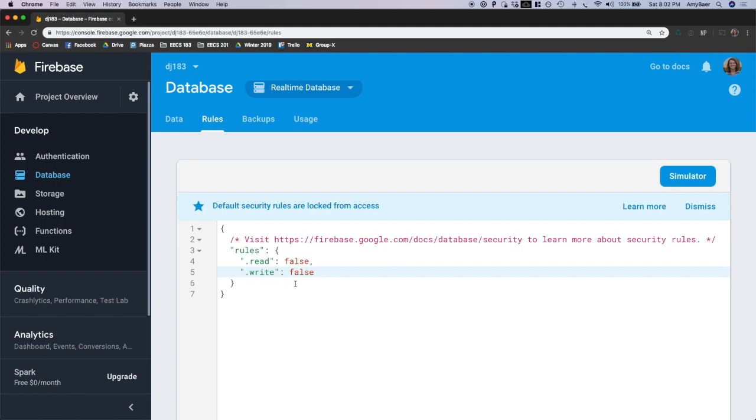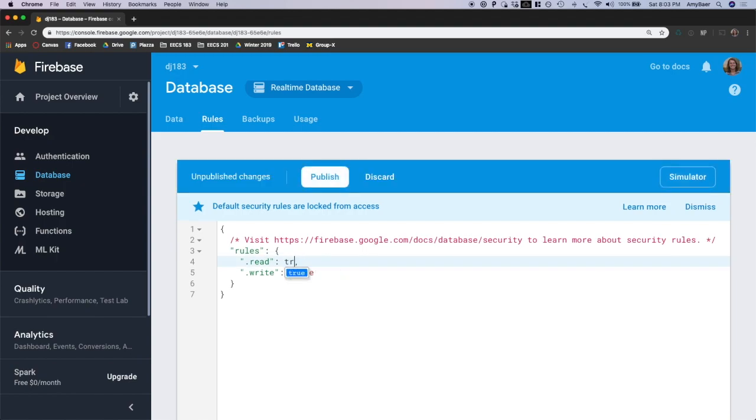And right now they're both set to false, meaning that nobody on the outside can read or write to our database. So this is normally good because we don't really want anyone to be able to touch what's in our database, right? We want to keep it secure, and we want to make sure that anyone who is reading or writing to our database, we know exactly who they are. But for the purposes of this project, we're just going to keep it simple and say that anyone who has the link to our database can read or write to it.